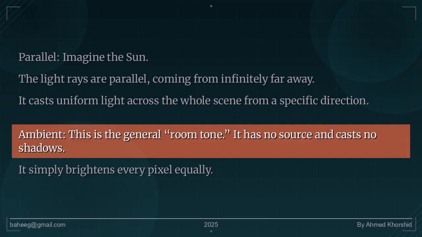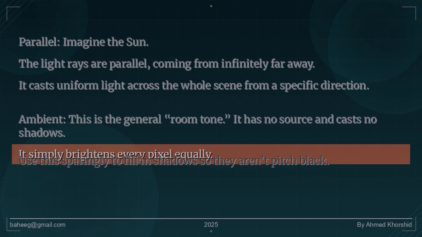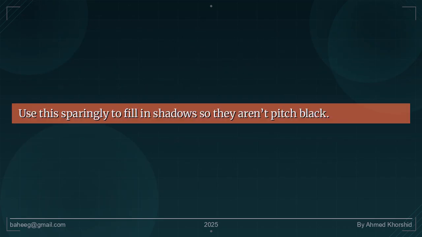Ambient. This is the general room tone. It has no source and casts no shadows. It simply brightens every pixel equally. Use this sparingly to fill in shadows so they aren't pitch black.